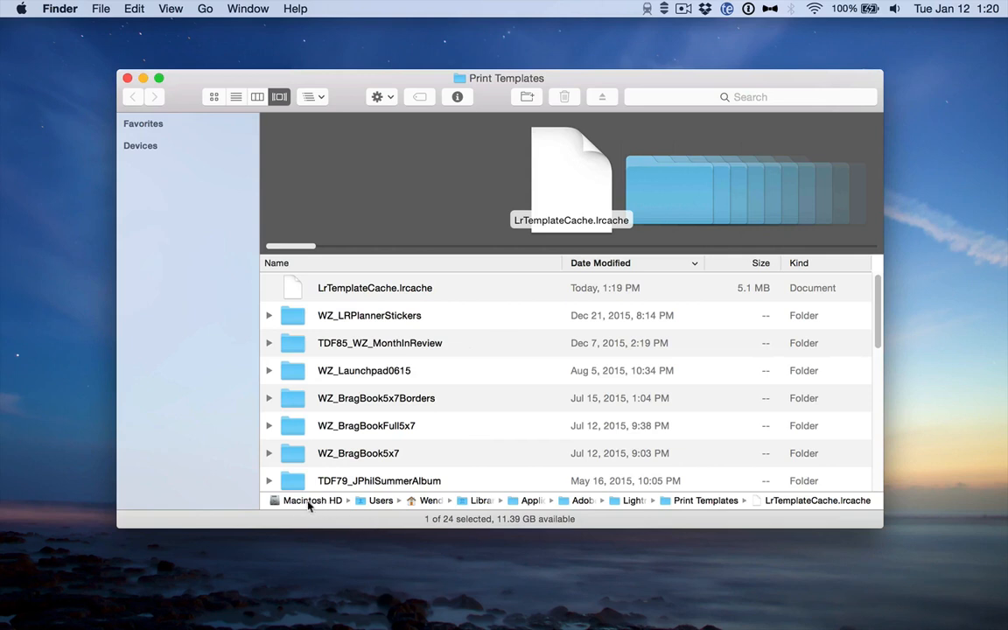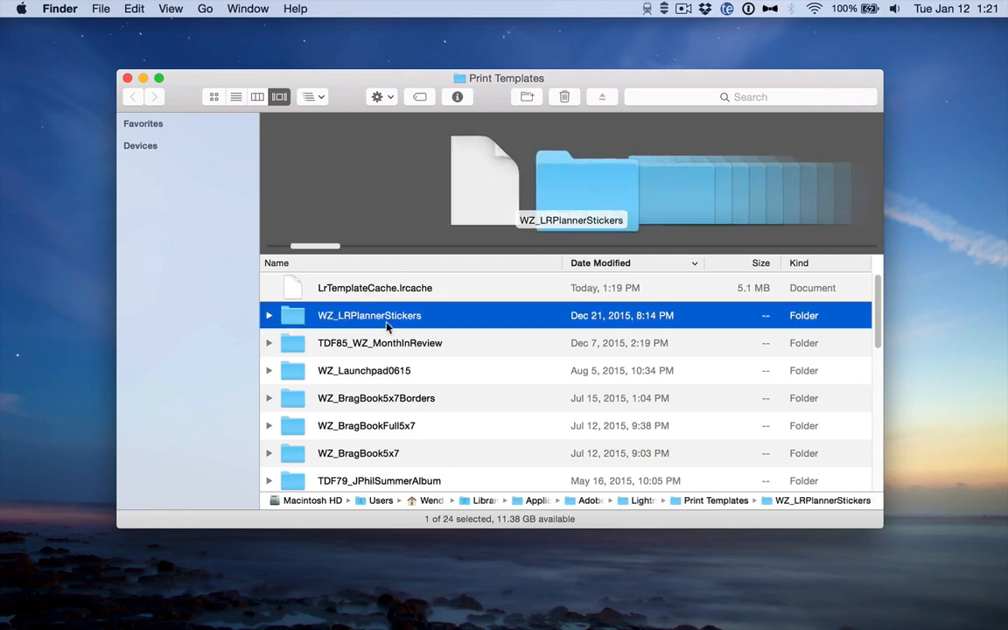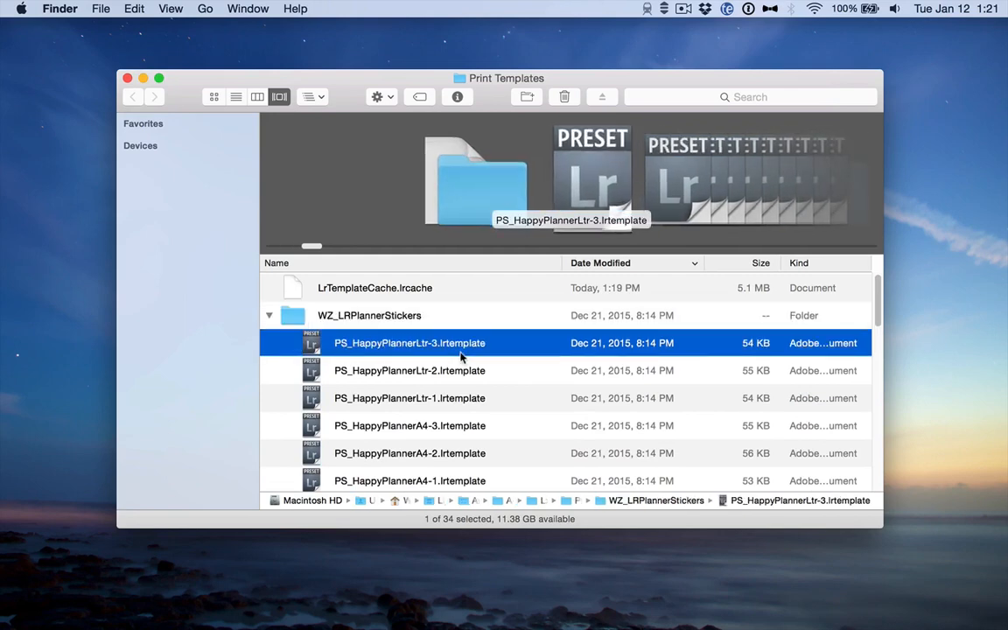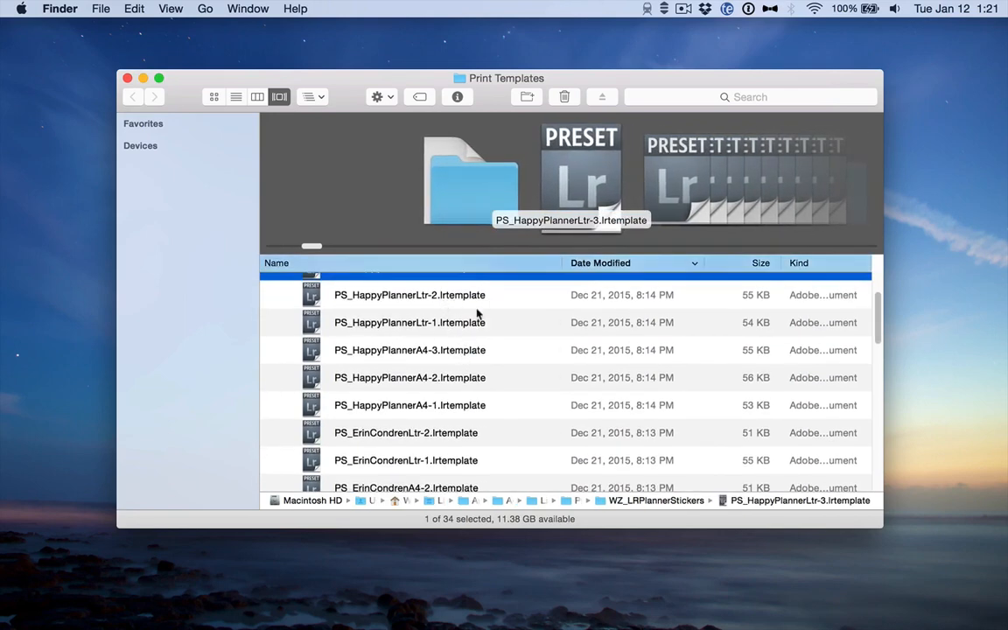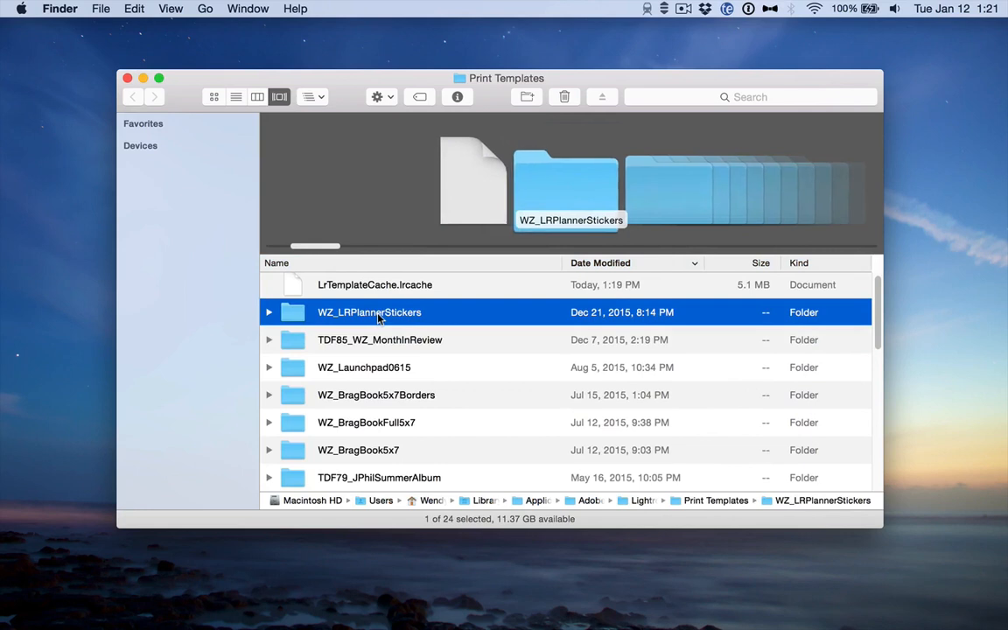You'll see here on a Macintosh it's going to be in your user folder, in Library, Application Support, Adobe, Lightroom, Print Templates. And you want to copy the entire folder with a name, and this name is how they're going to show up in Lightroom. So you'll see here I have all the .lr template files inside this folder.